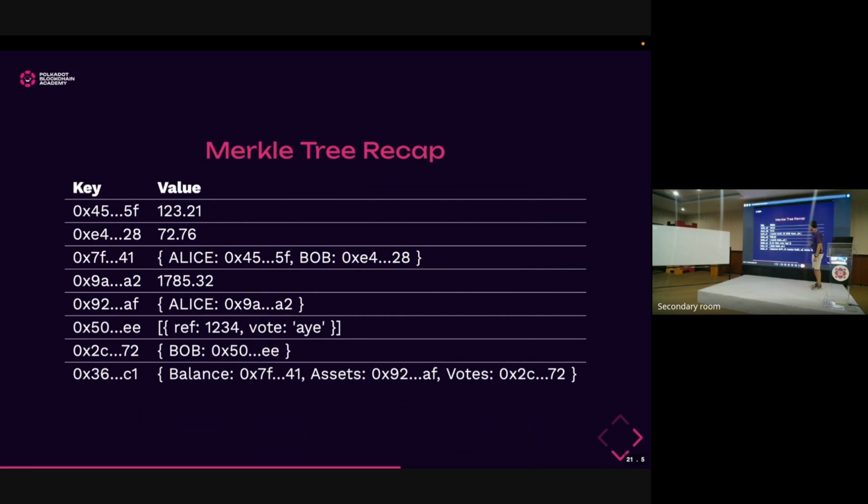So why is it structured this way? Because if you ask for the value of Alice, but also give me the proof, right? Now we can just follow this structure. So we come from the root, and it's like, okay, I want to see the balance of Alice. So assets and votes, I already have their hash here, and I don't need to dig down on them, right? I keep those ones.